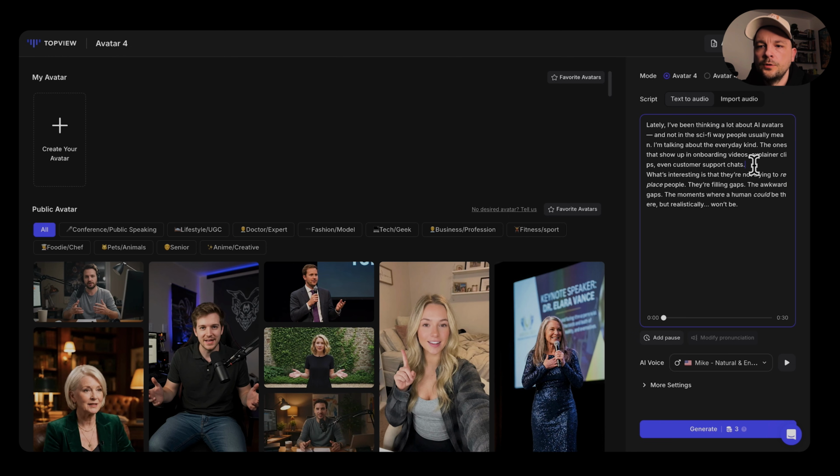Also, if you would like to introduce some pause here, just place the cursor where you want your pause to be and click add pause. Let's select half a second and click add. And now you can see that it gave you indication where he will introduce a bit of break in speaking.